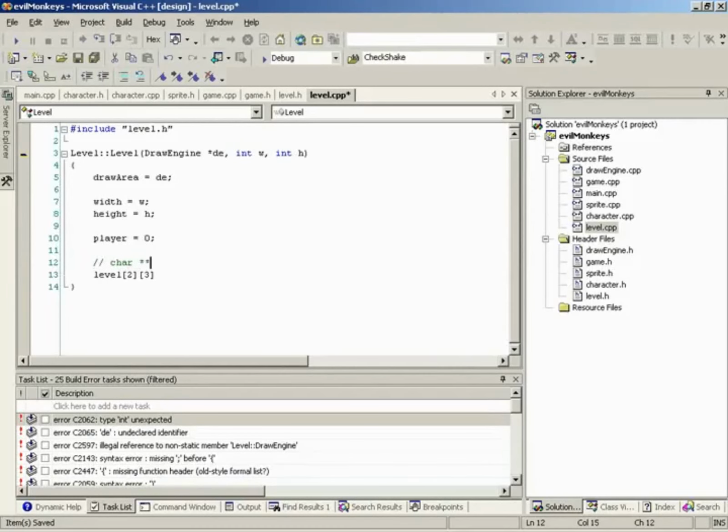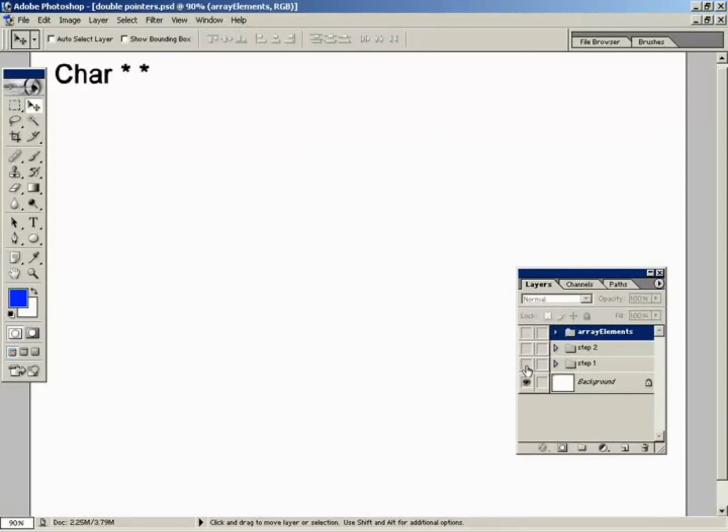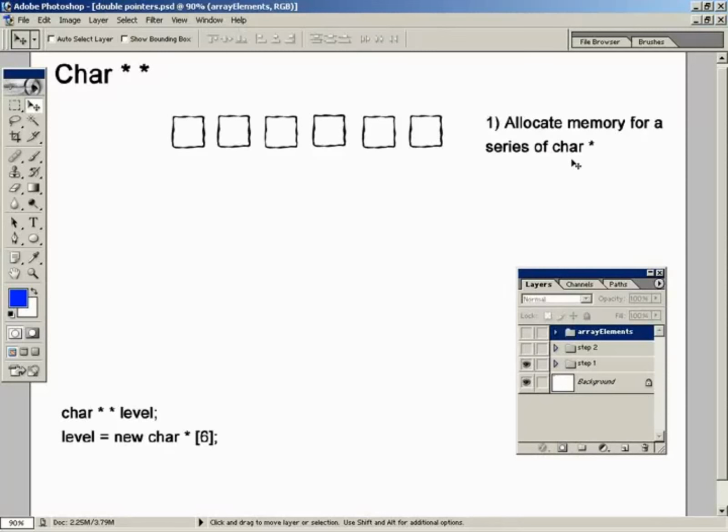So if we come back over to our picture here, step number 1, allocate memory for a series of character pointers. So if you look down here, we have a character double pointer level. Inside, we're going to say level equals new. But instead of creating 6 new characters, we're going to create 6 new character pointers. So we're going to have an array of character pointers. These 6 cubes that we have going on right here are all going to hold addresses in memory. Each of these is going to point at more memory. Each one is a pointer.